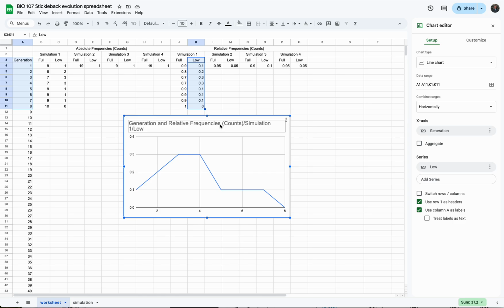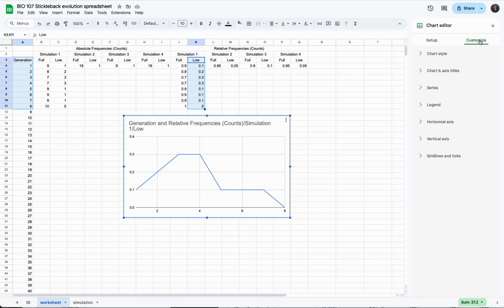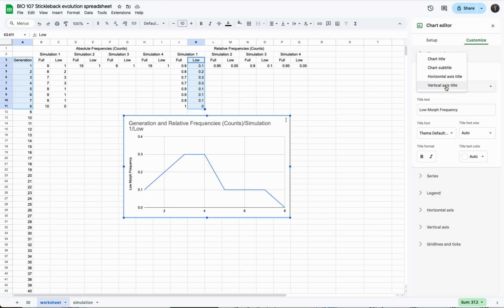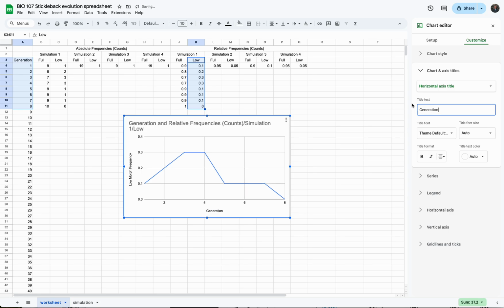So let's start with the y-axis here. We'll go to Customize, Chart and Axis Titles, Vertical Axis Title. The vertical axis title should be something like low morph frequency. All right, that looks good. And what about the horizontal axis title? That's the generation. So let's just put generation. All right, that looks good.